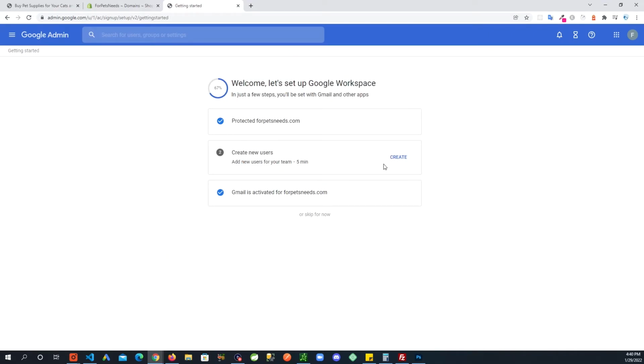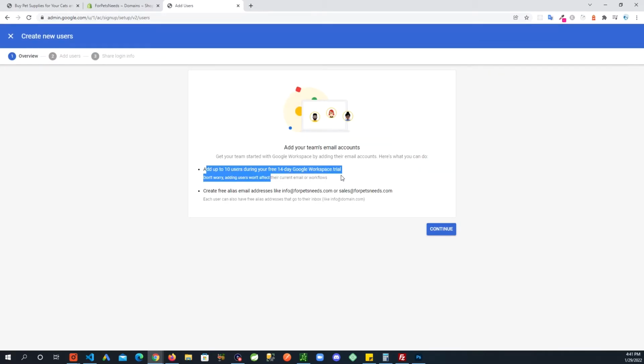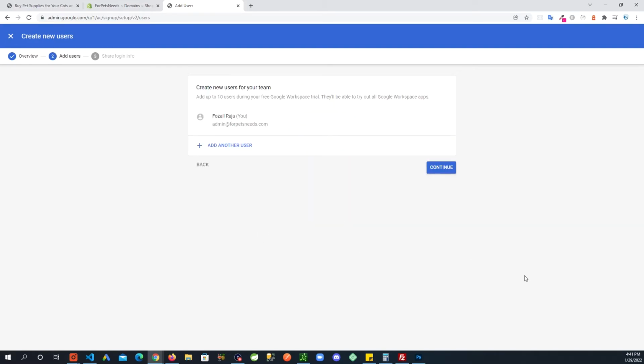And then second step is you can create some more users. Gmail is activated for petsneeds.com. If you go into create, you can add up to 10 users with this account. Every account has different options. So if you're in the beginning account, you will get this options here and then continue. Now you already created one user, you can create more. A user basically means the email, so each user has a different email, and then all those emails you can use with your website.